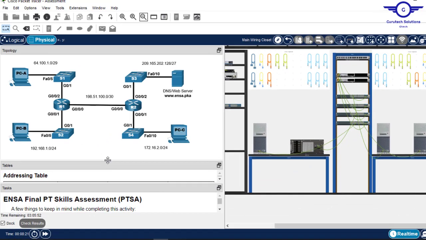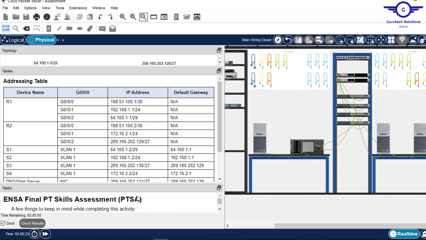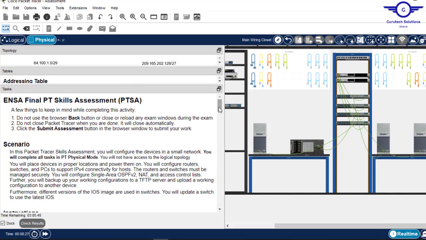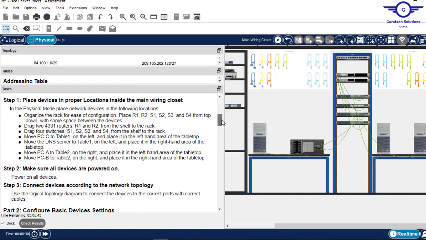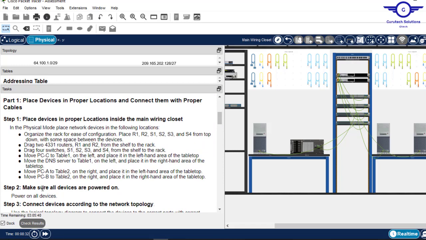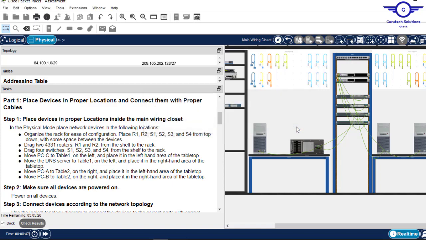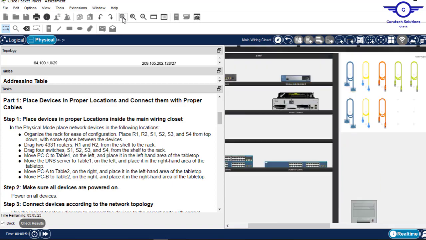So I'll proceed with the instruction. Step 2: make sure all the devices are powered on. How do you ensure that? Let me try to click on a PC. All usable tabs are hidden or locked, they will remain closed. Okay, alright, so let me just zoom in again.